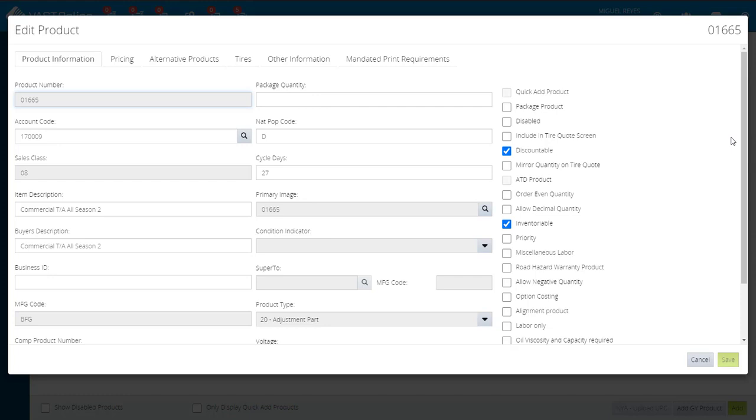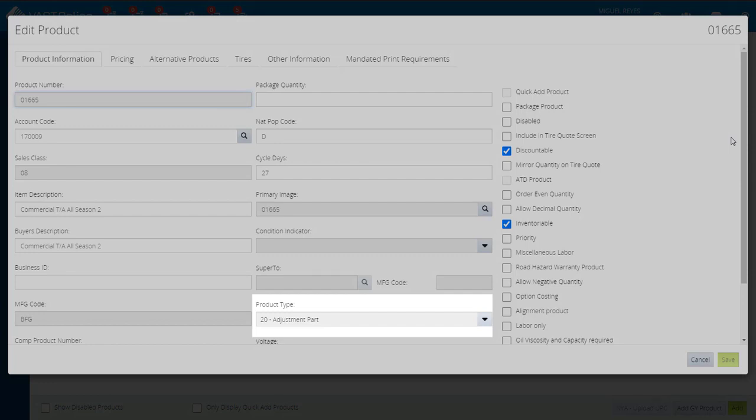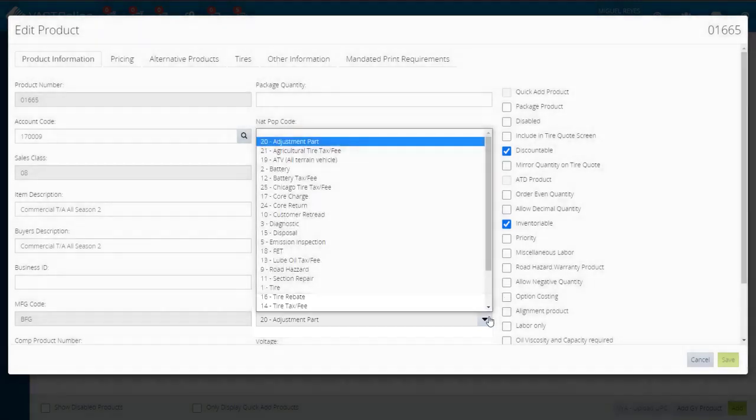In this example, the product is categorized on an incorrect product type. Product types are used to define special tax rules in tax level maintenance. These product types are assigned to account codes and product records. Now, we're gonna select the correct product type, which in this case, corresponds to the tire category.